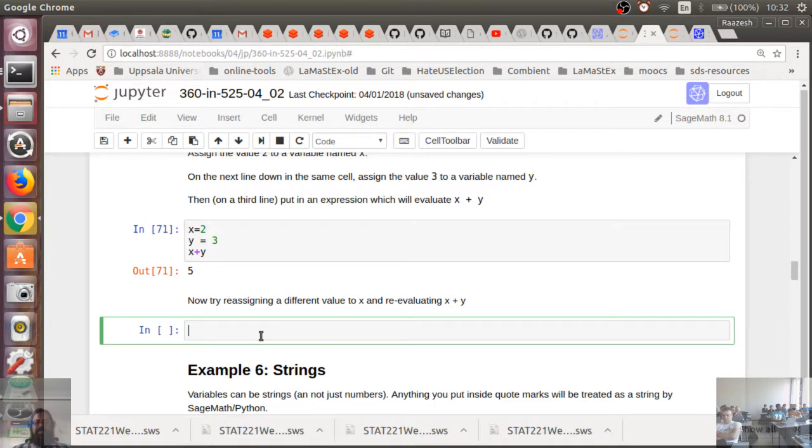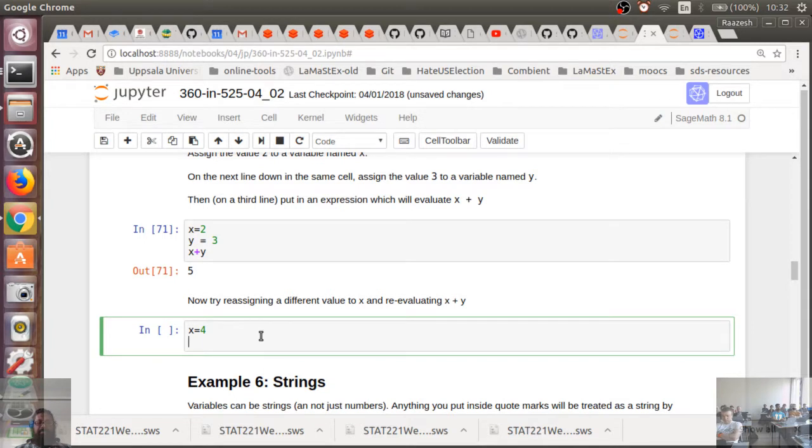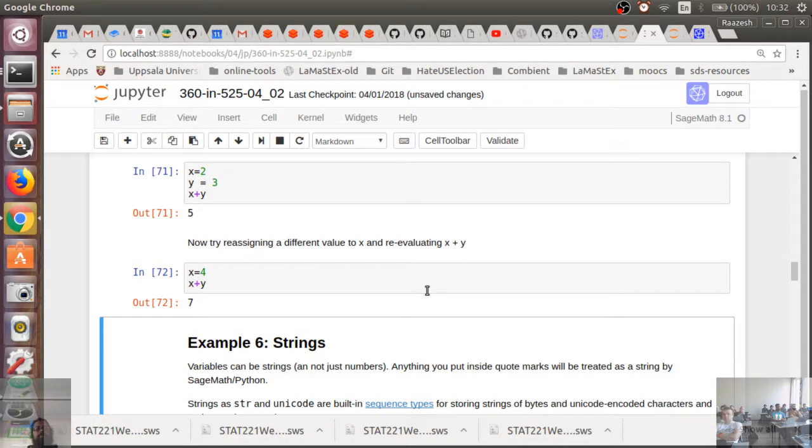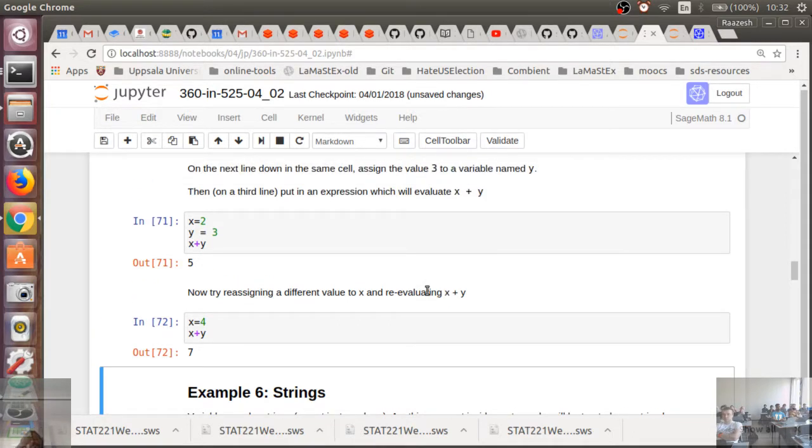So if I say x equals 4 and do x plus y, I'm able to get the reassigned value of x in my expression.